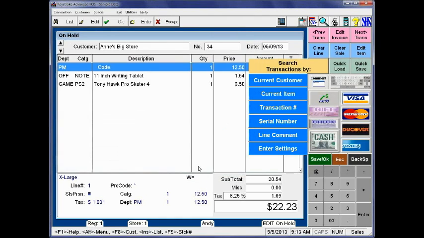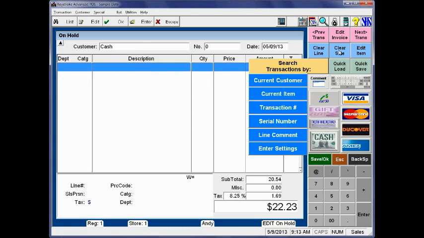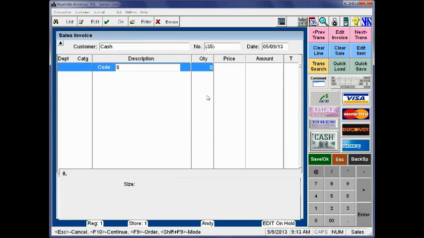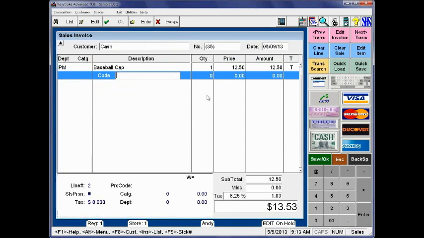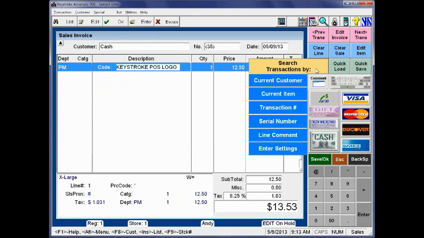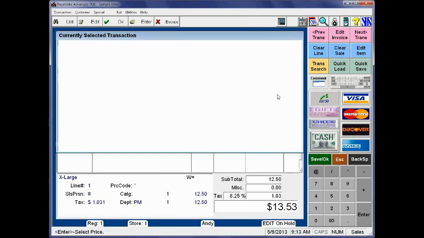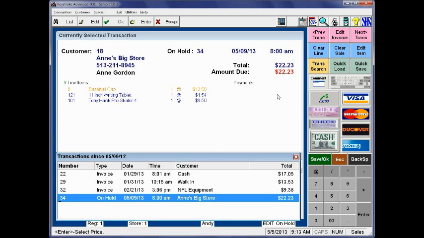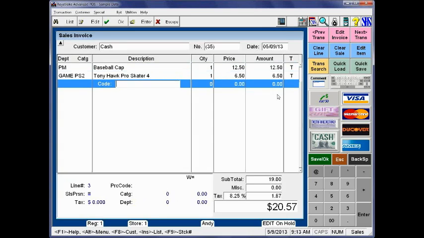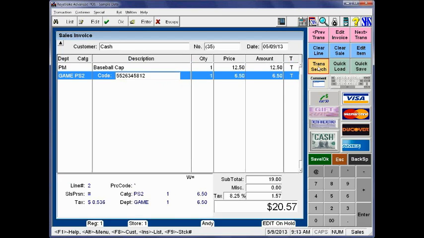So let me cancel this and show it to you one more time. Let's do this a different way. Clear the sale. I could come through here and put in stock number 8, which is a ball cap, and say who has bought this item. I could go ahead and click on my transaction search, current item, and it shows those transactions again. Another item I've sold, the Tony Hawk Pro Skater 4 game, I can do the same.